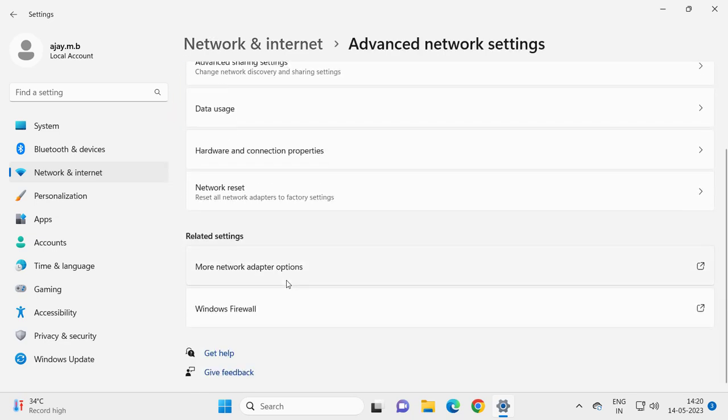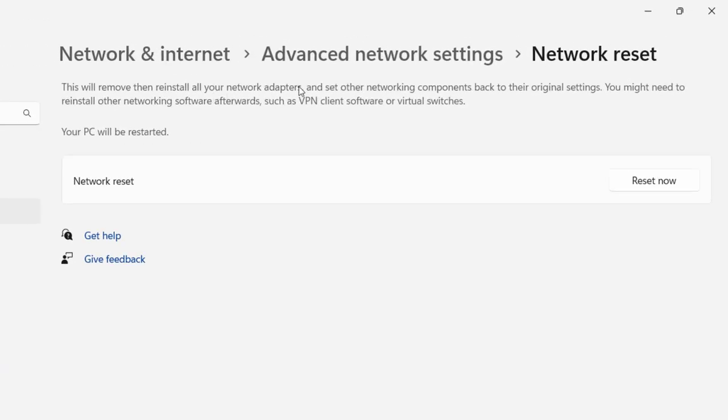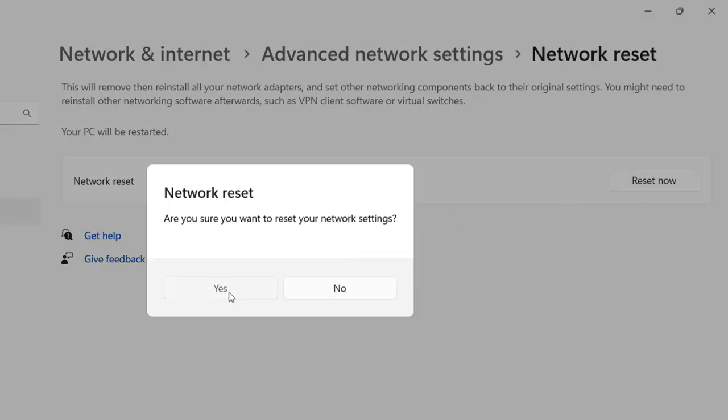Scroll down, guys. Here is the option Network reset, and this will remove and then reinstall all your network adapters and set other networking components back to their original settings. You might need to reinstall other networking software afterwards, such as VPN client software or virtual switches. Click on Reset now, guys, and click Yes.